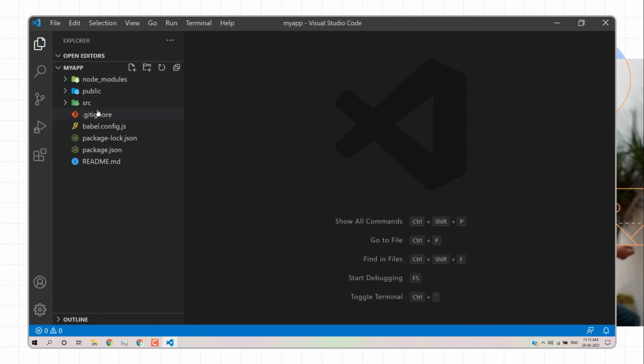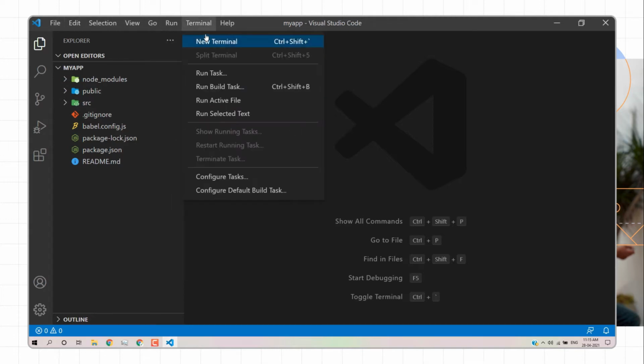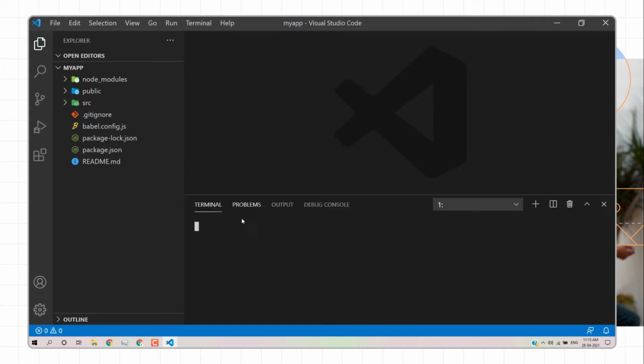In Vue.js we have a menu bar, and we have a terminal section. I'll click on new terminal, and this is the new terminal. Here we can write a command. For running our Vue.js project, you just need to type npm run serve.